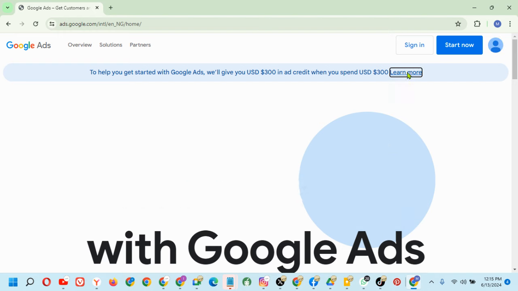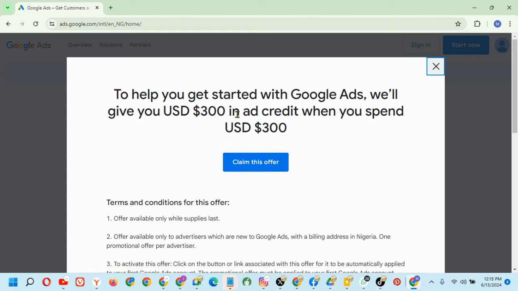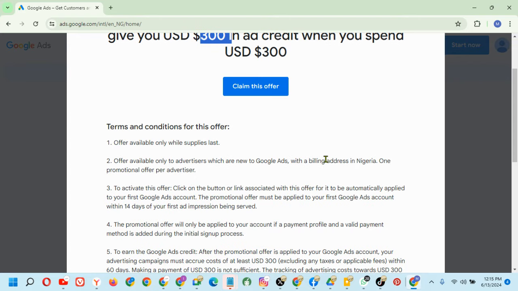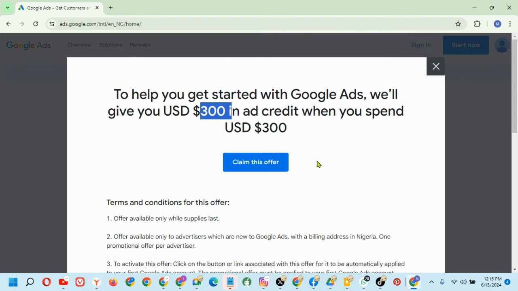So you can either click this to create an account to help you get started with Google Ads. We will give you $300 in ad credit when you spend it. You can do this at the end. Note that you will not get it immediately; you have to spend over time, and then at the end of the year you might get this when you reach this exact amount. So I'll click here to claim this. Doesn't really matter.